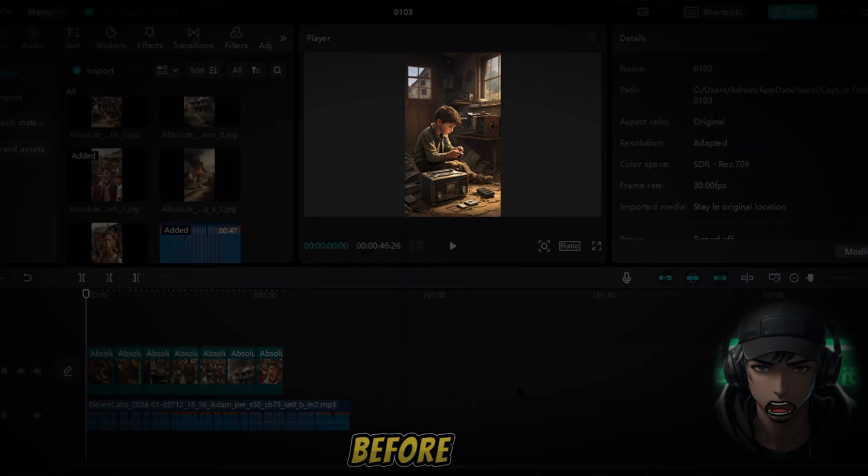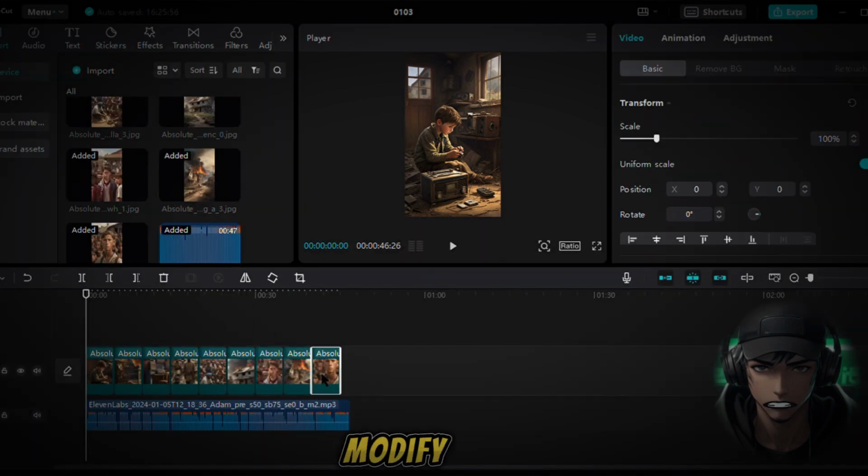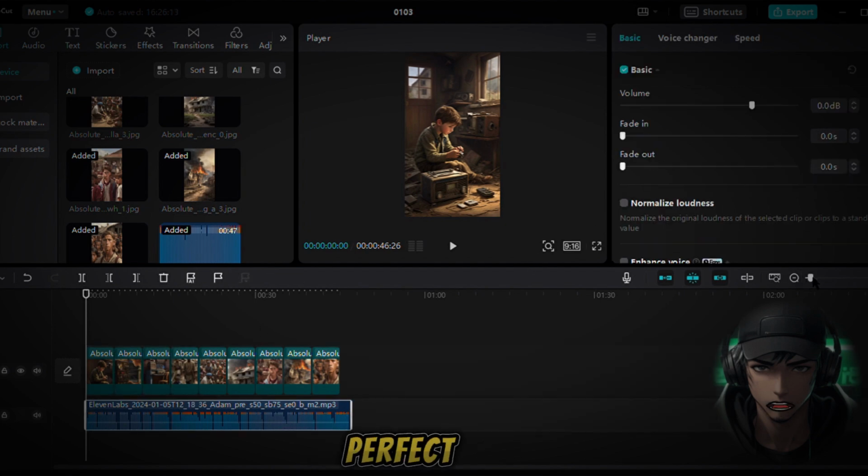But wait, before we get into the details, we need to modify the aspect ratio to 9:16. Then, click on each image to make sure they're sitting just right. If they need a little adjustment, click on the image, drag the corners until it looks perfect.